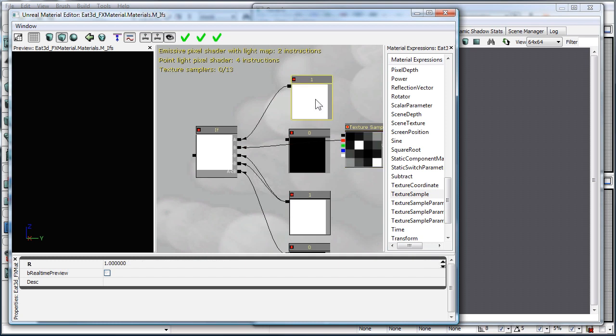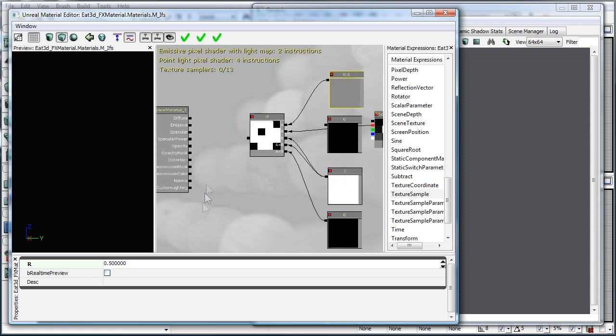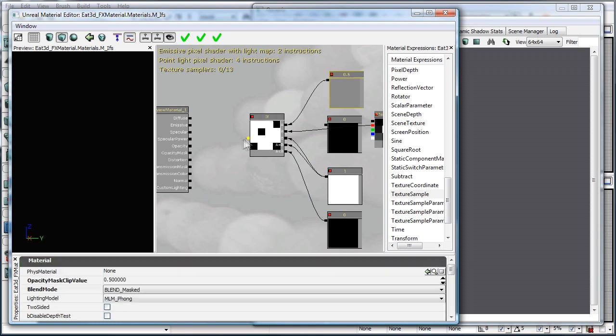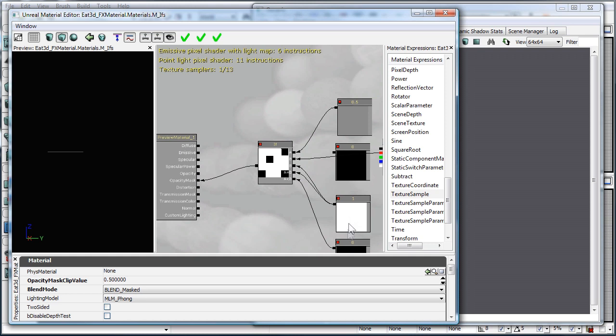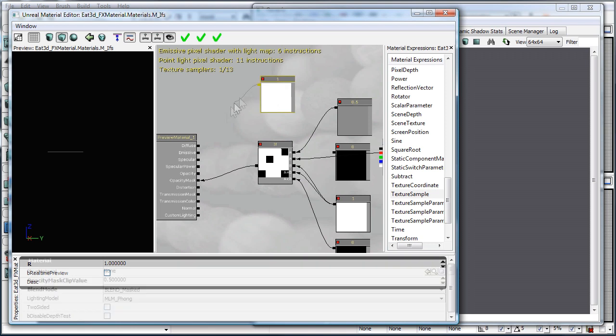Now A is greater than B in all cases, so it's going to show up white. But if we give it a value of, say, 0.5, you can see that it's going to show some of them as masked out. So let's plug this into the opacity mask. Let's copy this constant real quick. Control-V, Control-V, and plug this into the diffuse.